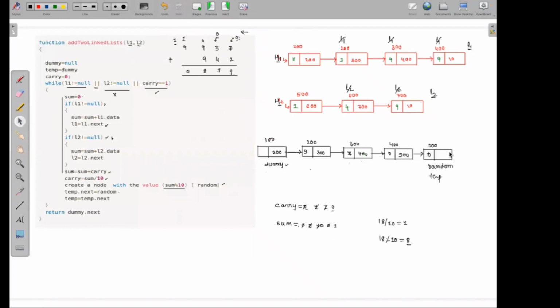Now you create a node with sum. So next I'm going to create another node with the name random, with the sum 1. Let me take this address as 600. Now this is no more random. Now temp dot next is equal to random, which means this 600 will come here, and it will point like this. Then you can increment the temp. So once it is done, okay.